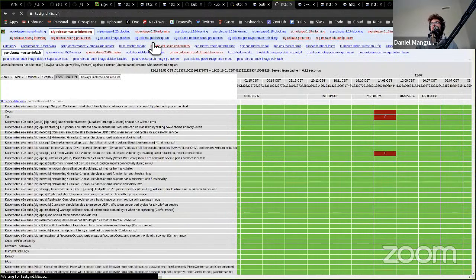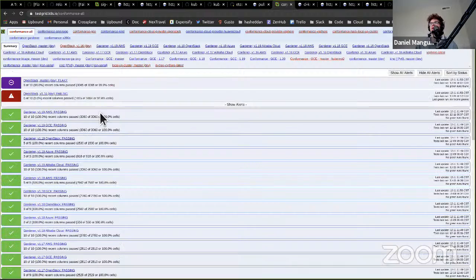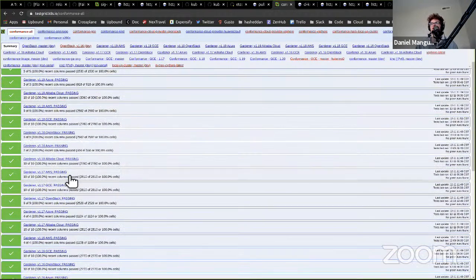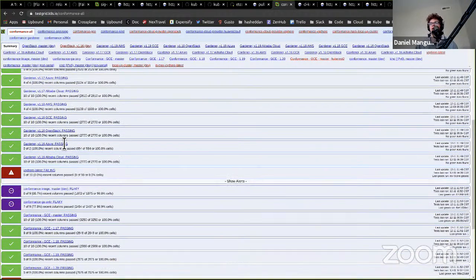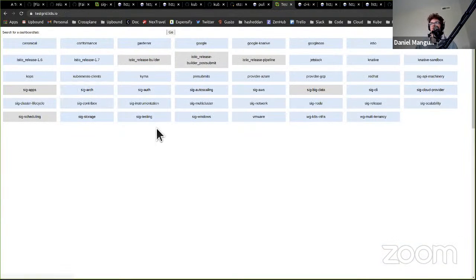So if you want to go here and look at conformance all, we would see all these different version conformance jobs on this dashboard also, right? So a job being on a dashboard does not mean it's only there. This allows different SIGs to prioritize different jobs that they want to look at, and there may also be other SIGs or other groups that are interested in their status as well.